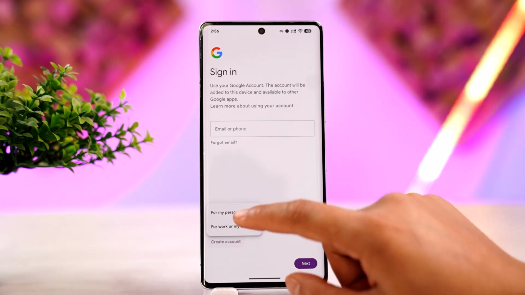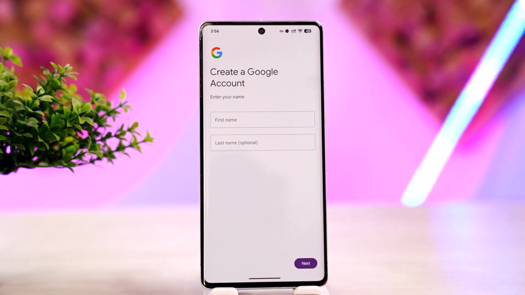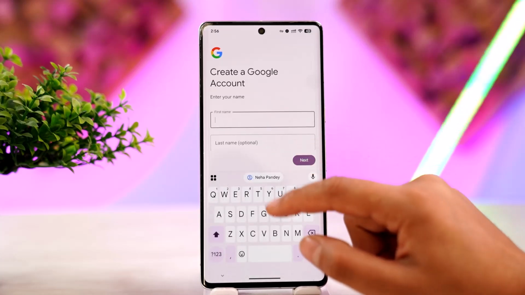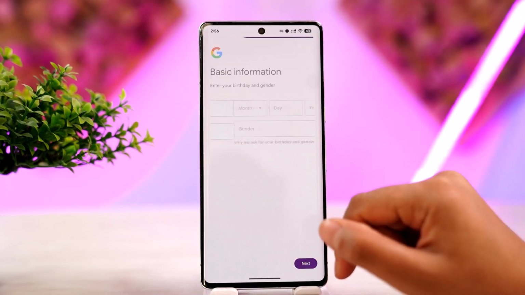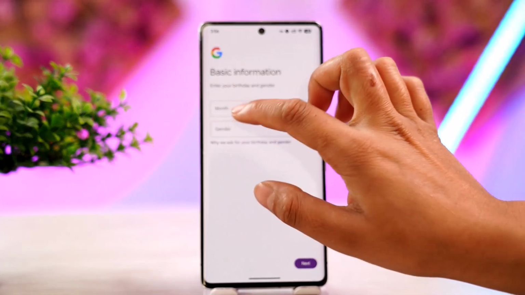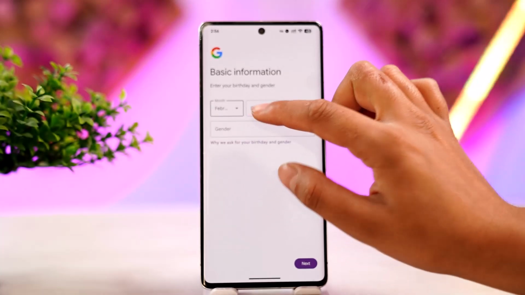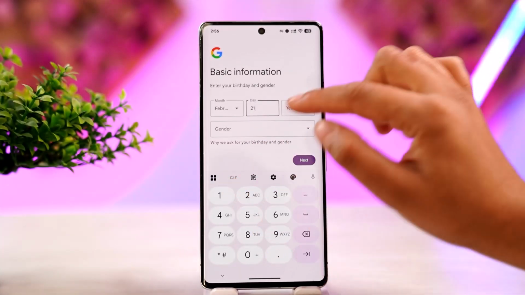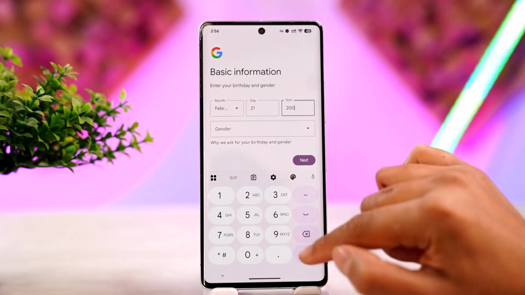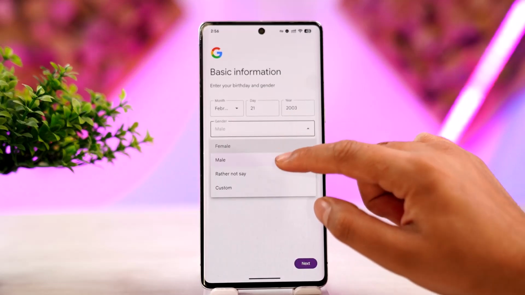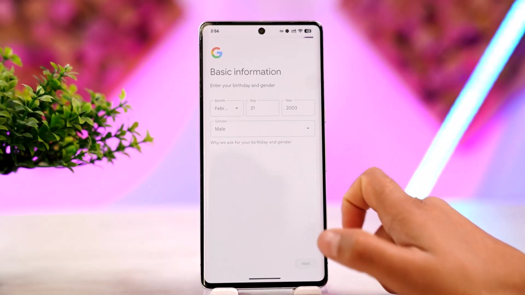Select whether it's for your business or for personal use. Select that. Give a name, that is your first name and last name. Tap on the next button. For the age verification, type in your date of birth accordingly, and make sure to enter your year as well, and select the gender type as well and tap the next button.